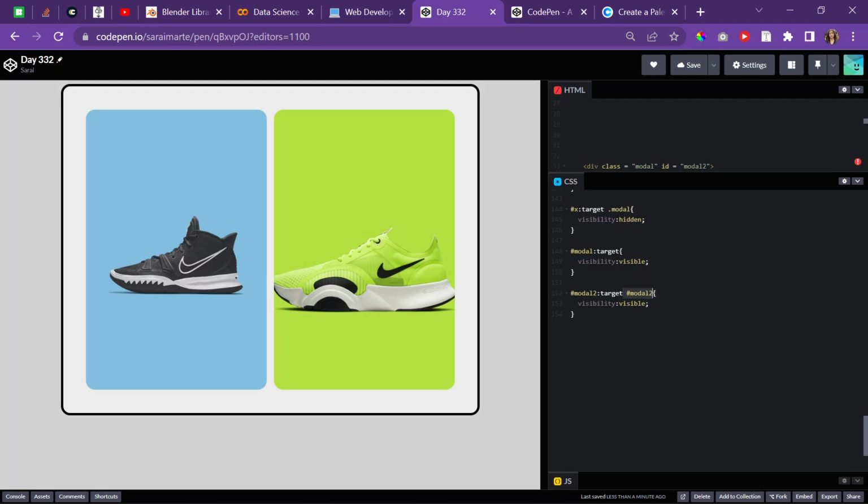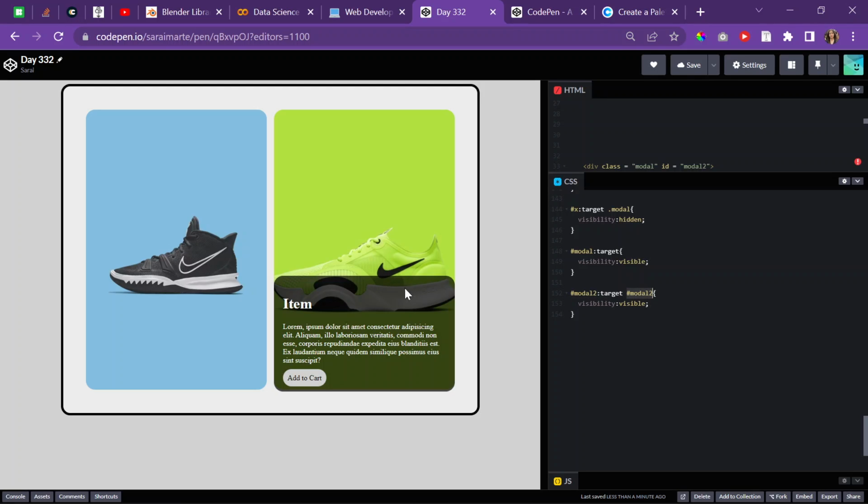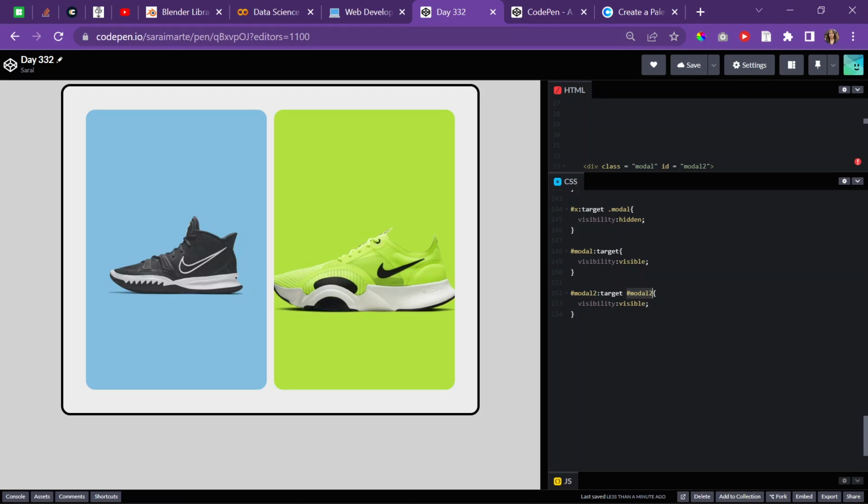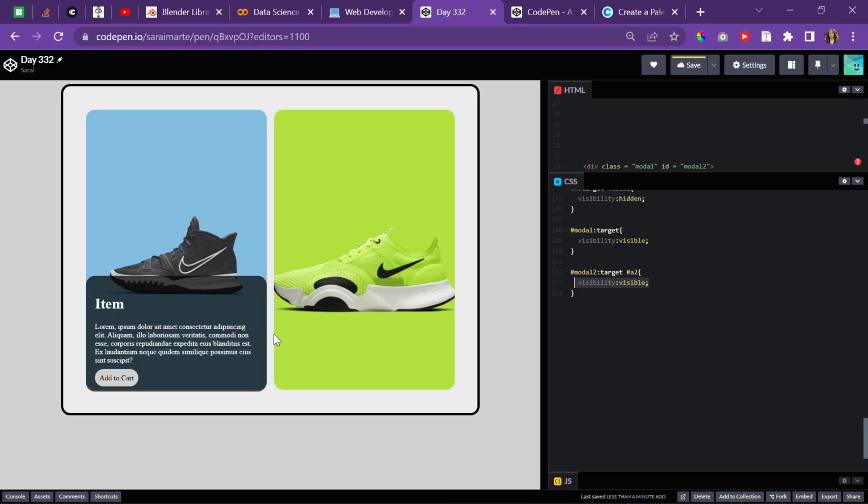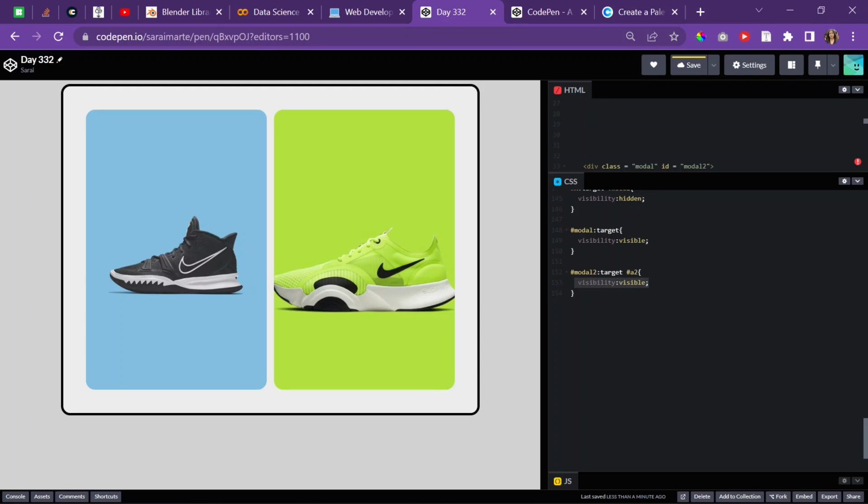We only use it when we want to change something else, when we target one thing that's not related to this. For example, let's say I wanted to change the color of A2, then we can do A2, or maybe it just doesn't work with links. I could do H2 and maybe change... Oh no, because that's... No, never mind. Let me do something else.